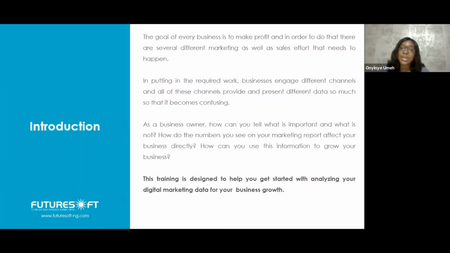You agree with me that the purpose of every business is to make profit. It doesn't matter if the business eventually wants to make impact, they also want to make money. So in the process of doing that, they employ several marketing and sales tactics. And digital marketing is one of the ways that businesses have learned to market their products. And you would notice that with digital marketing, businesses don't just use one channel, they use several different channels.